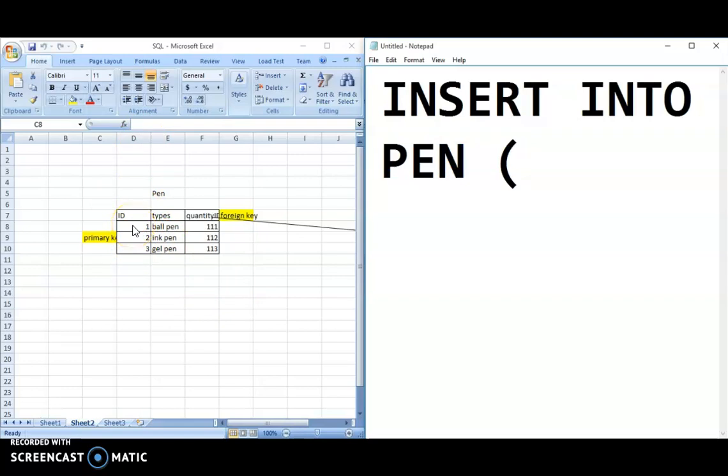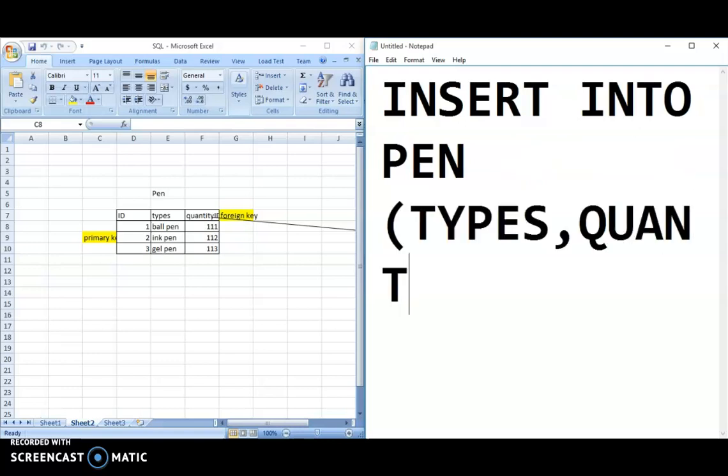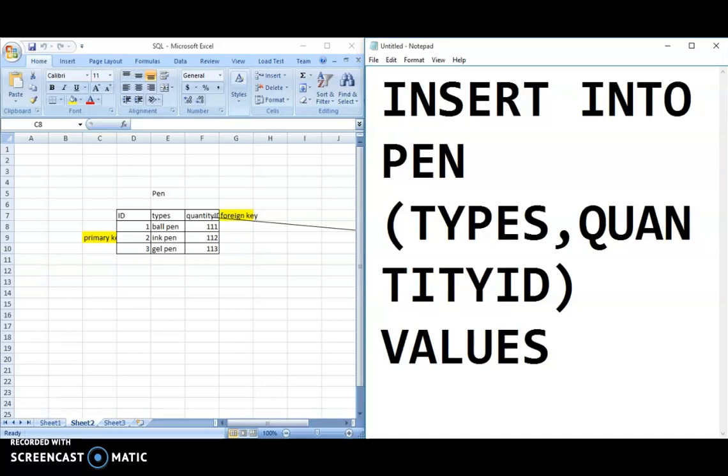So that is ID. That is identity 1, 1. So this will be auto generated, so we're going to leave this. We're going to specify the columns that we have to insert. So that is types, comma, quantity ID, space, values. So you're going to type values, open the bracket.